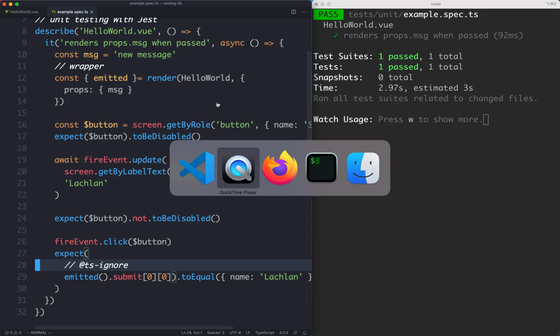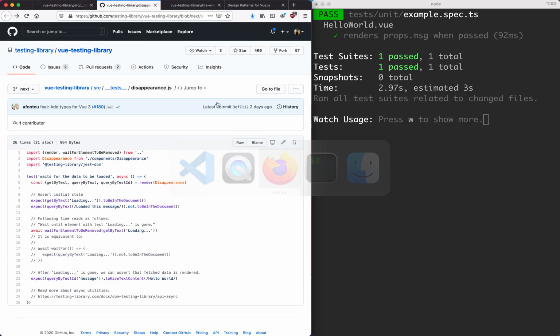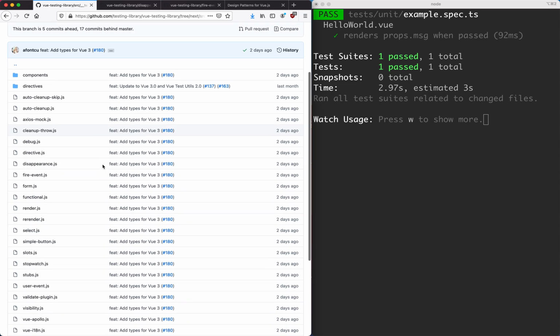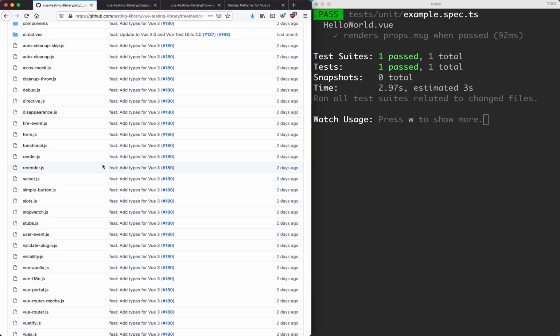If you want to continue learning, there's tons of resources out there. Testing Library is pretty big, so you will have to go through and read the documentation, but the best thing I've found is just the examples directory inside the Vue Testing Library source tests. You can see there's many, many different tests here that show you how to do different things.